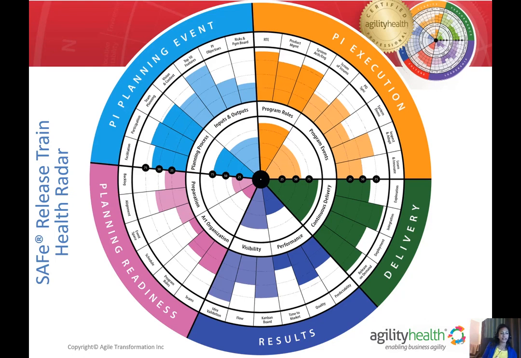Typically, we conduct this as part of the innovation and planning sprint, and at the end of the PI to provide input into the program level improvements and action plan for the upcoming PI. Oftentimes, we bring in the information into the inspect and adapt, and we use it on building our growth plan.